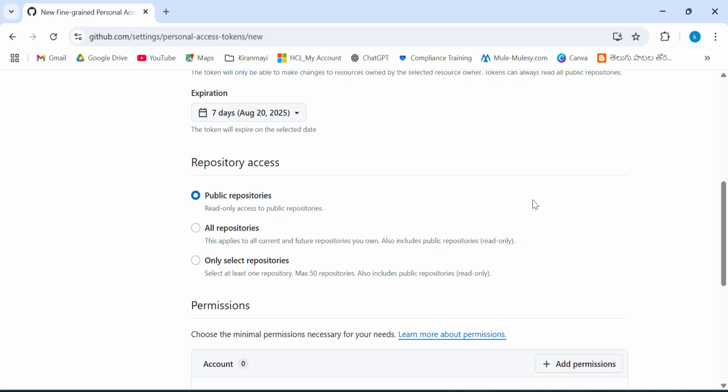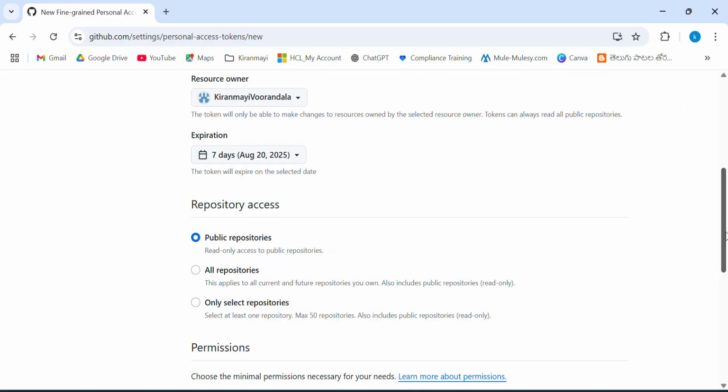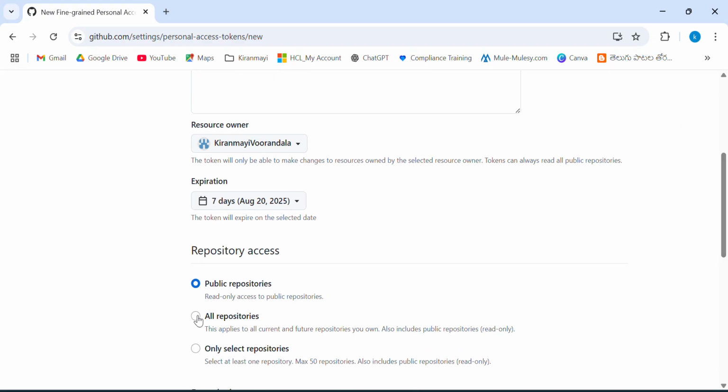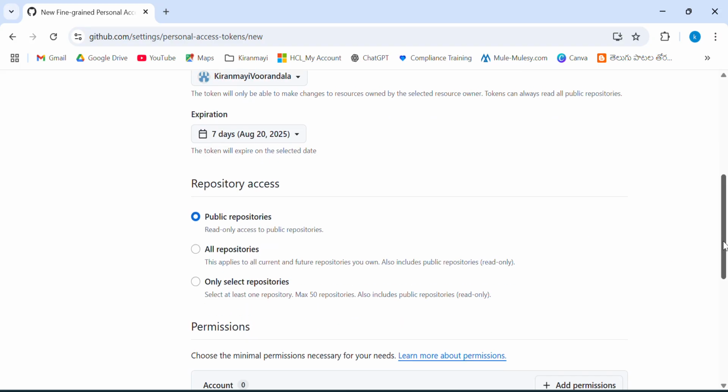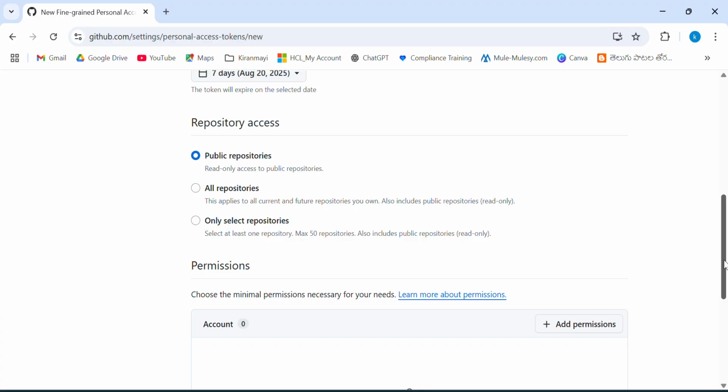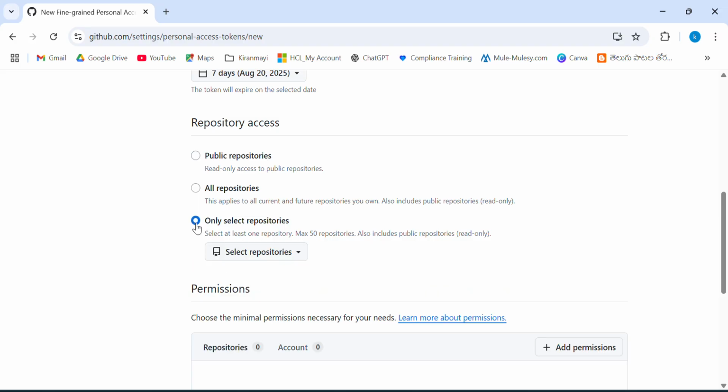And again, here, as I mentioned, repository access: to which repository do you want to create this token? Either you can go with all the public repositories which are available in this particular resource owner, or it can be all the repositories of this particular owner, because there are a few repositories we can maintain as private also, and that you can access too. Or else you can select specific repositories. I want this token to work only for a few repositories, not for all. Then you can go with this, and this is applicable only for a maximum of 50.